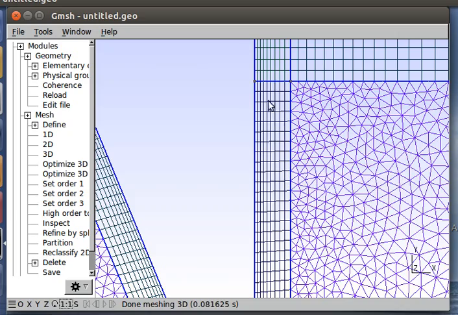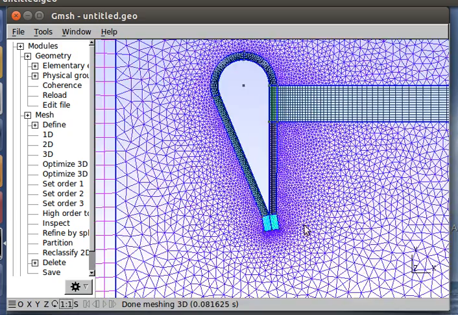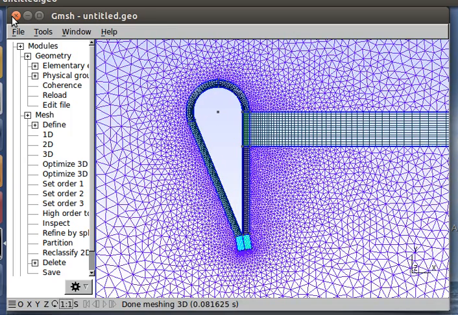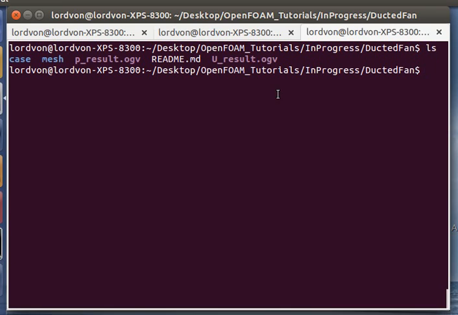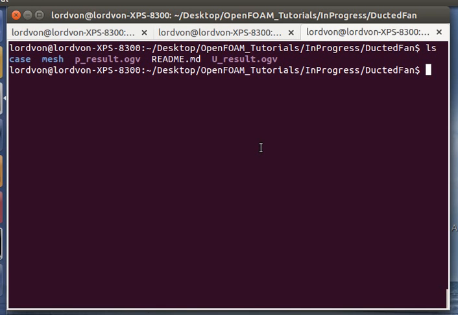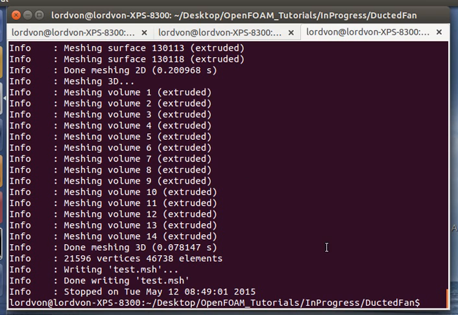So you can see there's a structured boundary layer extrusion with an unstructured mesh around it. And yeah, that's the mesh. So let's go ahead and generate the mesh. I've listed the commands in the README file. So here, let's generate the mesh.